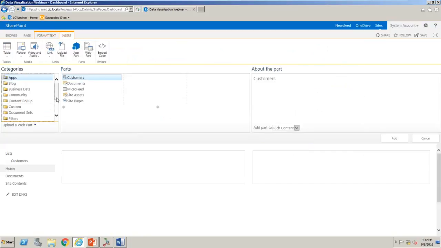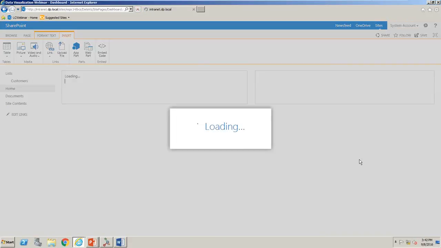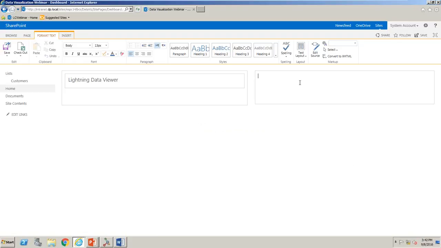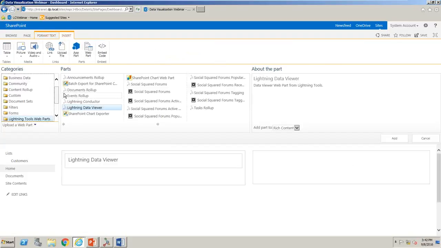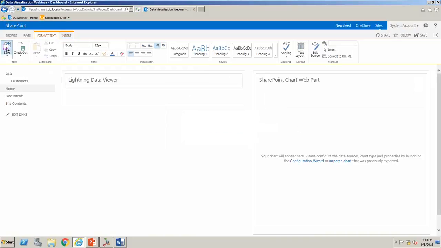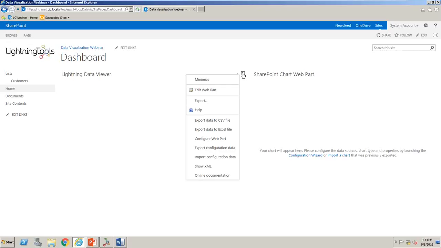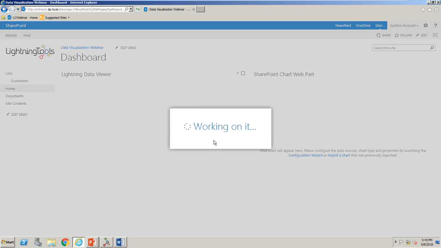So one of those web parts is going to be the data viewer. So we'll drop that onto the page here. And the other web part is going to be the chart web part. So in here is the SharePoint chart web part, which we'll add. Okay, so the first step is to hit the drop down on the data viewer, and we're going to go through and configure that web part.